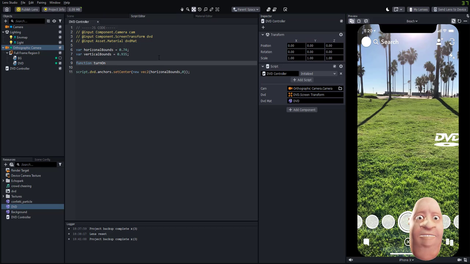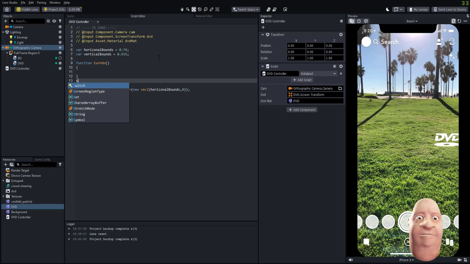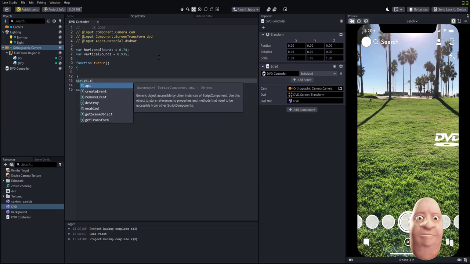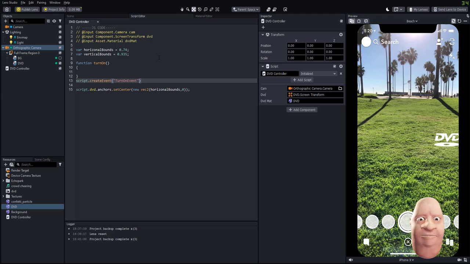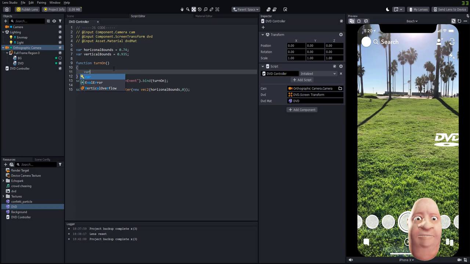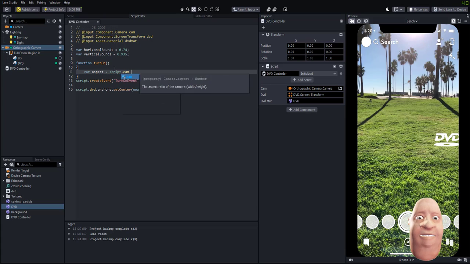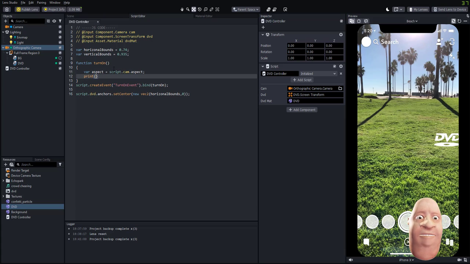I'm going to call it turn on. And then let's bind that function to the turn on event. So script.createEvent, turn on event, and then .bind, and we're going to bind that function turn on. Okay, so now once this lens turns on, this will happen. So let's first find the aspect ratio. So I'm going to create a variable called aspect and set that equal to script.cam.aspect. And let's just print it out here so that we can see what it pulls up as.